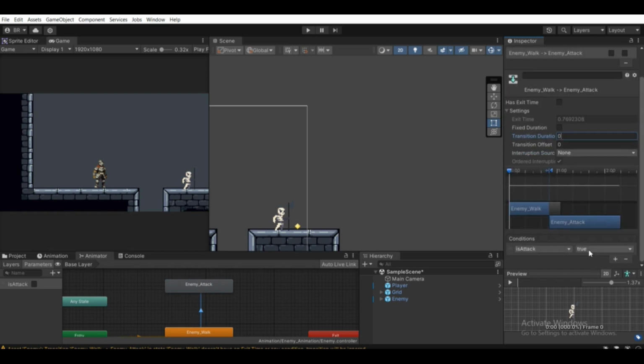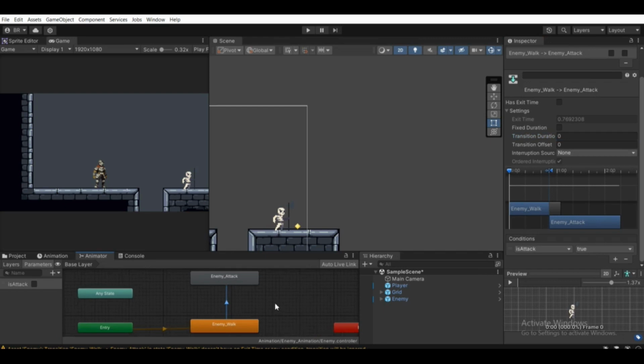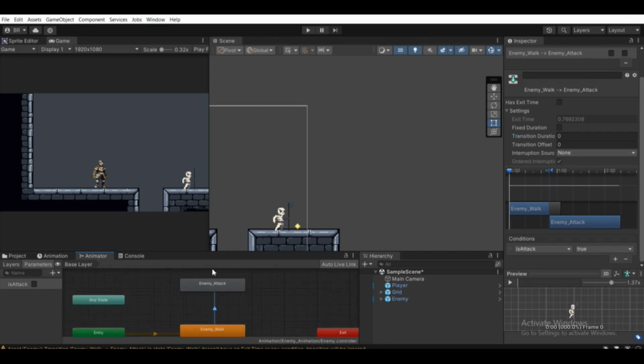And we also have to make a transition from enemy attack animation to enemy walk. If the distance is greater than player in range, we will go to the walk animation.